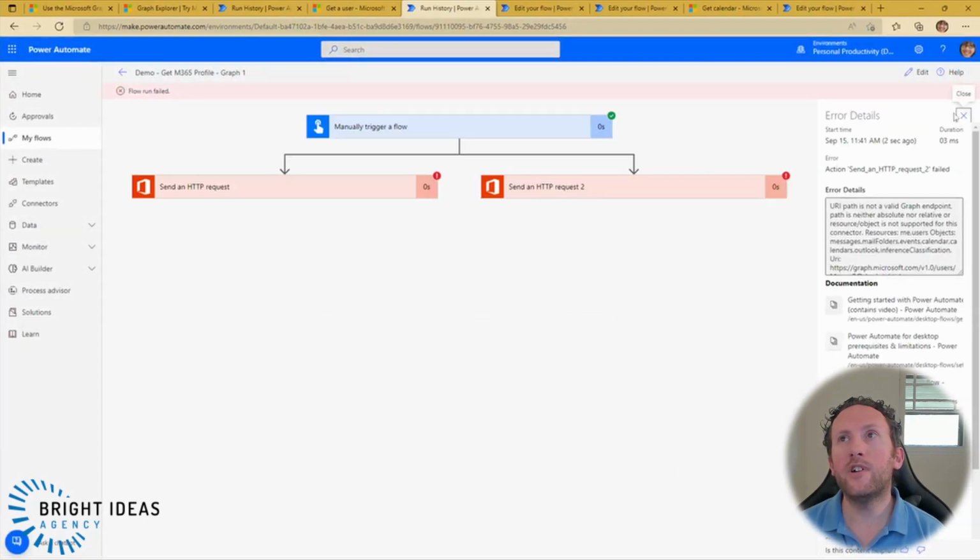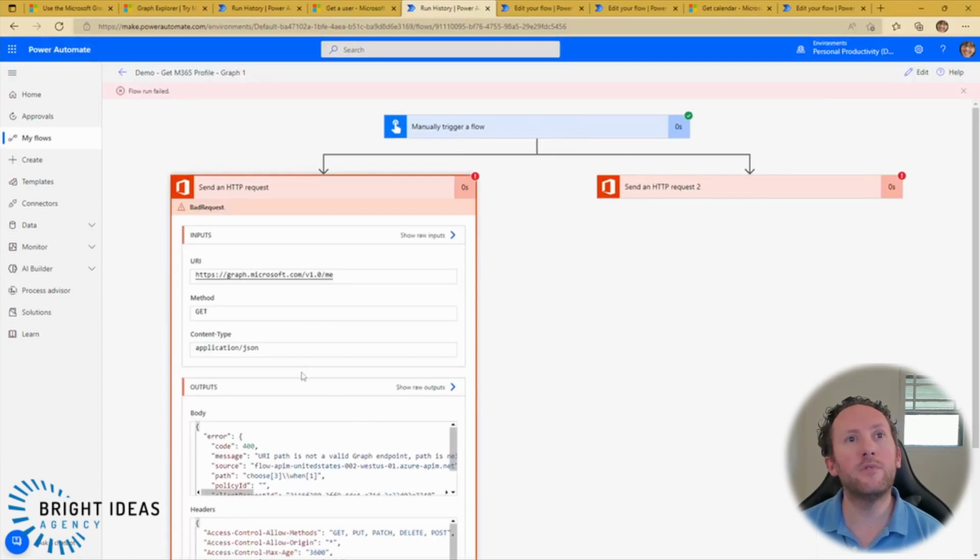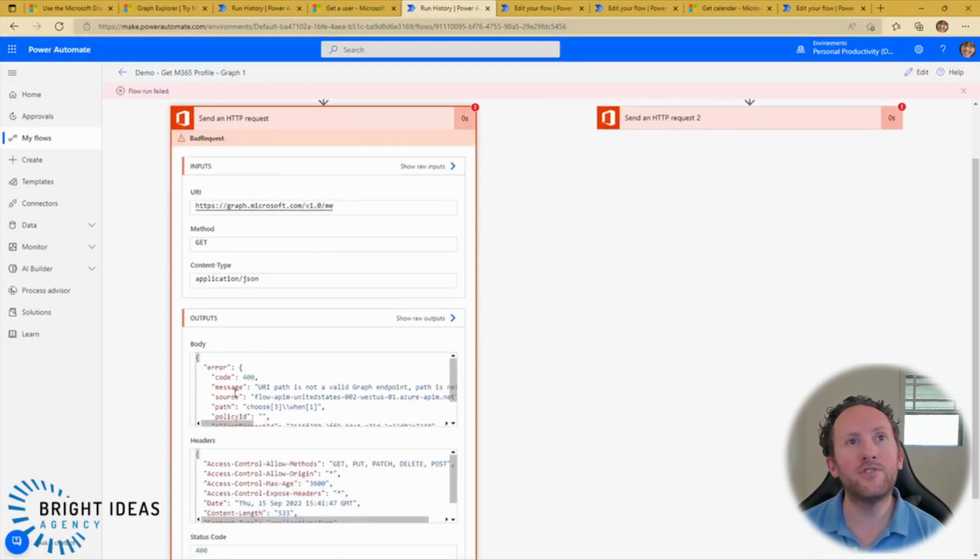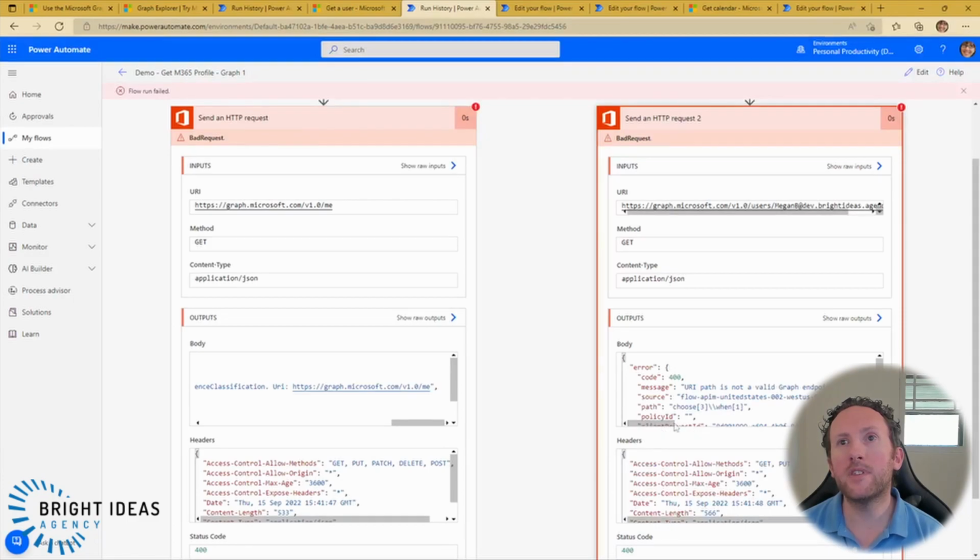And the flow failed to run. So why did this flow fail to run? Well, I've got an error of 400, and it's telling me that my URI is not a valid graph endpoint. And it goes on to say that the resources that I'm allowed to access are me and users. So I was looking at me, but there are particular objects that I'm allowed to reference: messages, mail folders, events, calendar, etc. And exactly the same issue here. So what's going on there?